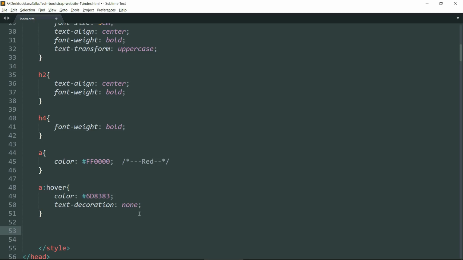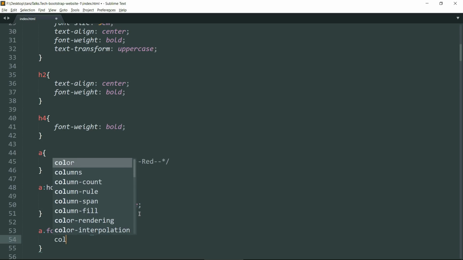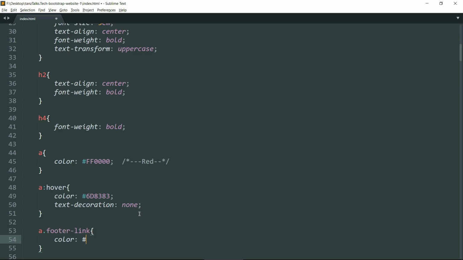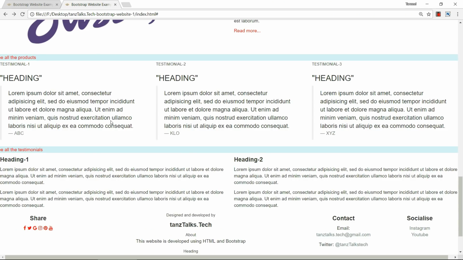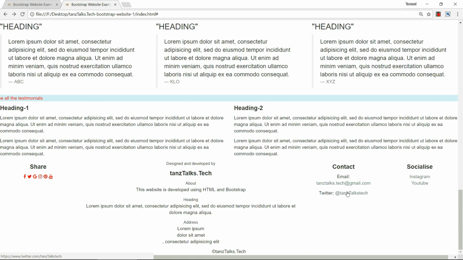Now let's format the links which are in the footer. That is the a.footer-link. Give it a color of hash 6D8383, semicolon. Let's save this and see in the browser. Okay, the links are a little off-white.